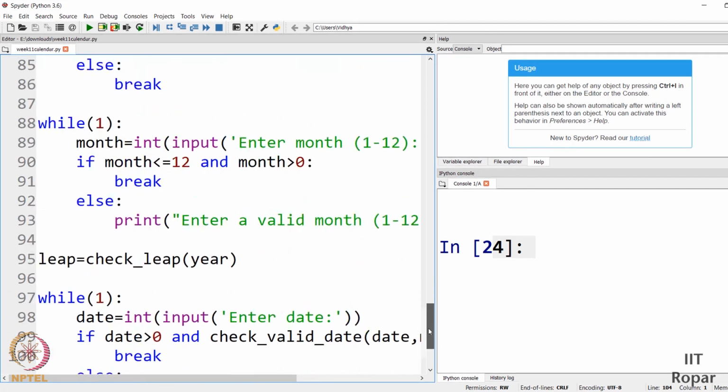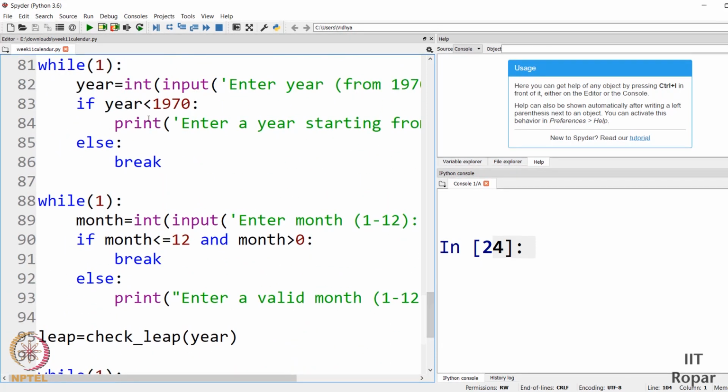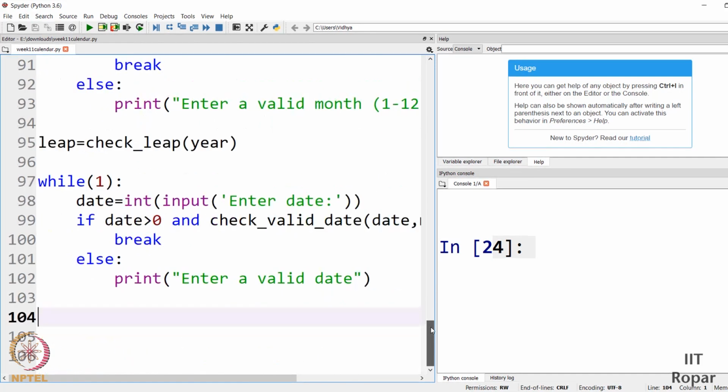So we had inputted the year, anything from and after 1970 is allowed, and we had inputted the month. The allowed range of values is from 1 to 12, and we had inputted the date. The validity of the date varies based on whether it is a leap year, the month, the date, and the year. Based on all these factors, whether the date is valid or not varies. We had seen how the variation is. All this we had seen in the previous videos.